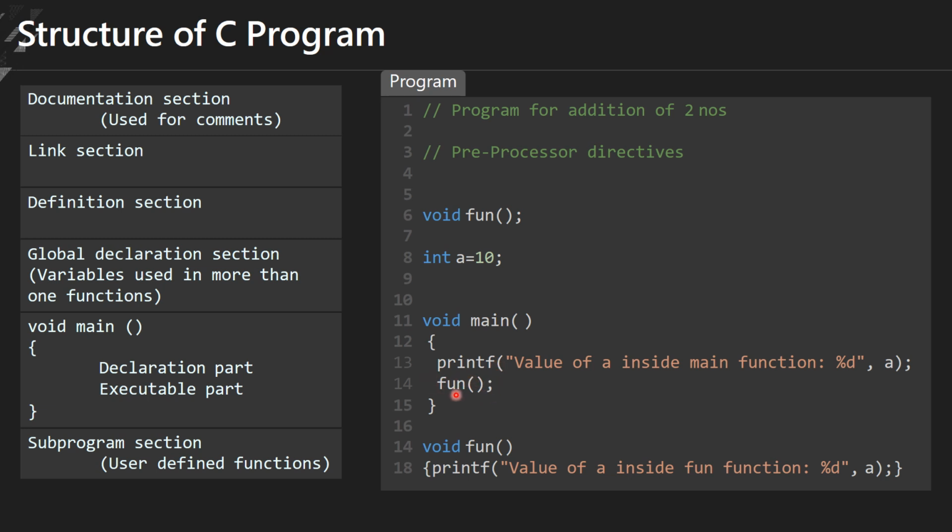I am calling this function, for which I have already given the definition, in void main, right? Then comes the subprogram section. Whatever definition I have given, you have to write the function logic. That function, print value inside function, will be called inside the main function. This will be the structure of a C program.